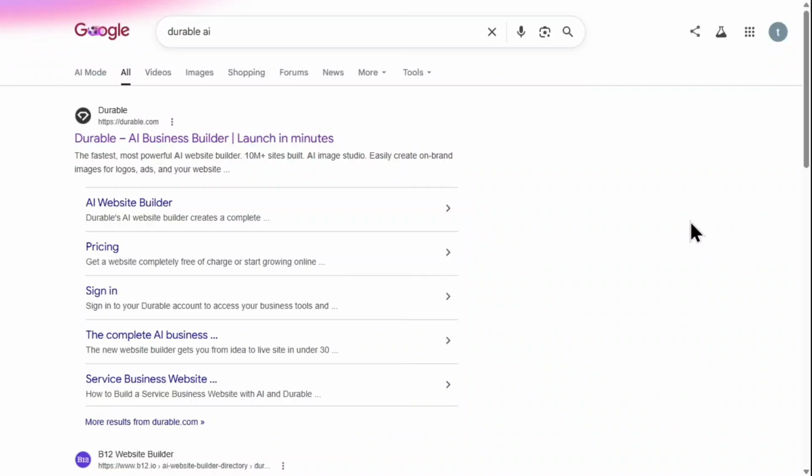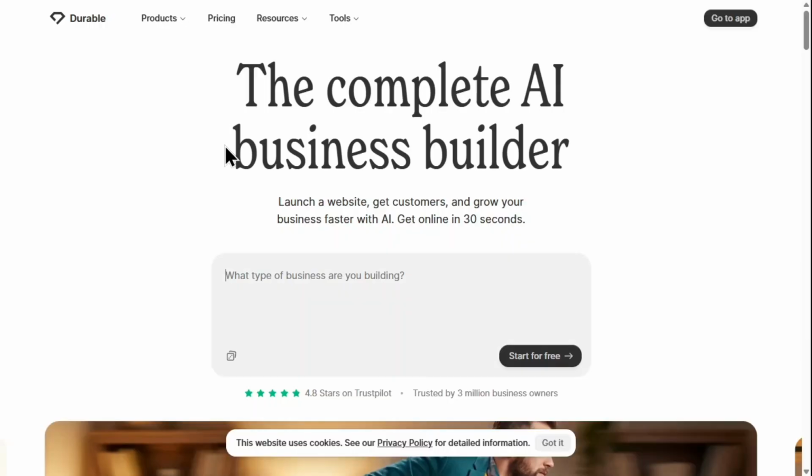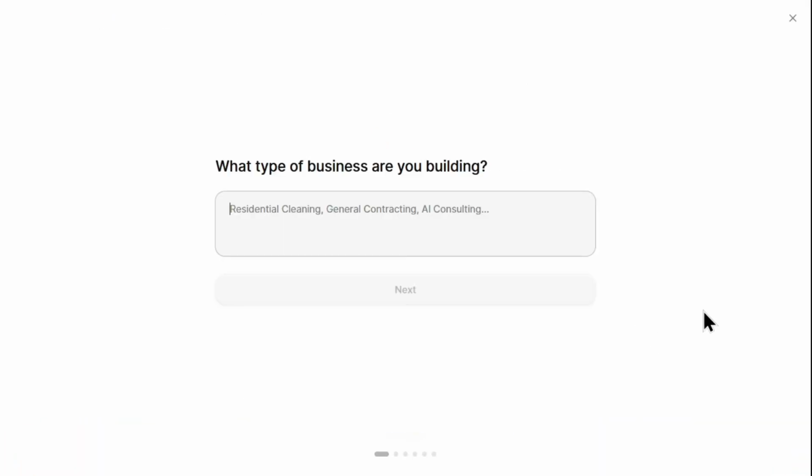In today's video, I'll show you how to build a professional business website using Durable AI. First, we will start on the Google search page and type in Durable AI, then click on the first link to open the platform. Once the homepage loads, click on the Start for Free button right in the center.